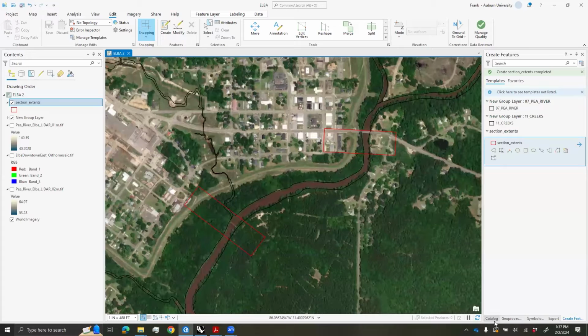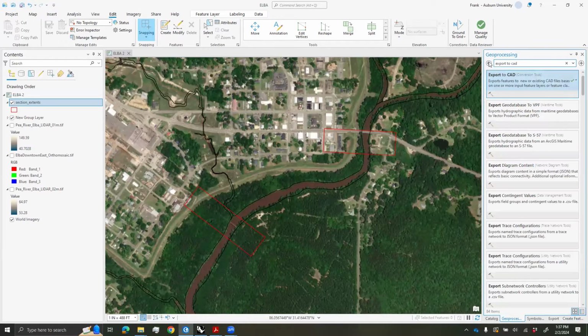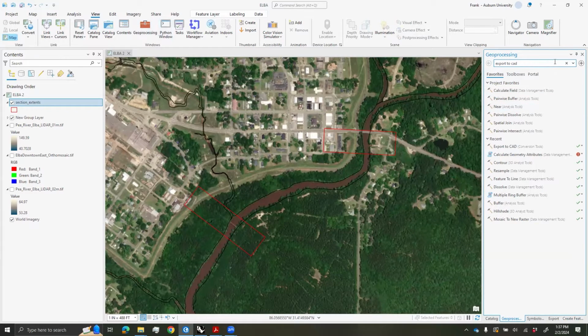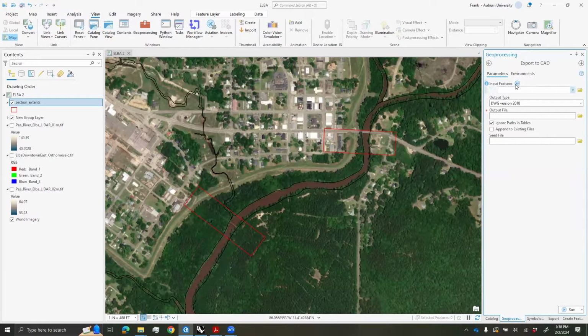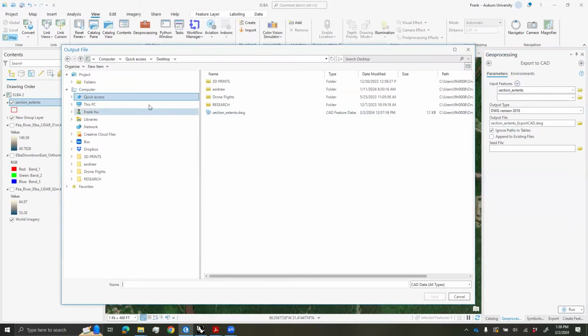I'm going to go to my geoprocessing window, and then we're going to go to export to CAD. That should be the first option you see. We'll choose that geoprocess. And then input features, we're going to choose the section extents that we just created. So add that into the first line. Output type, just leave it as DWG version 2018. That's totally okay. In output file, we'll choose the folder next to that name, and I'm going to save it on my desktop.